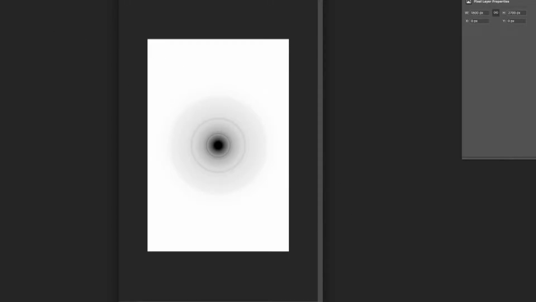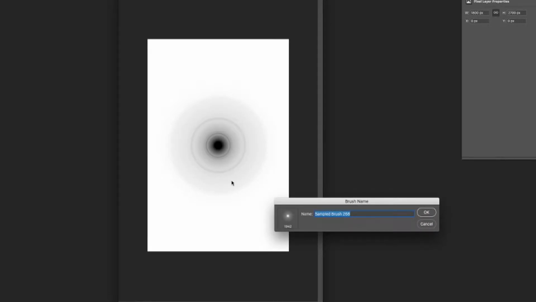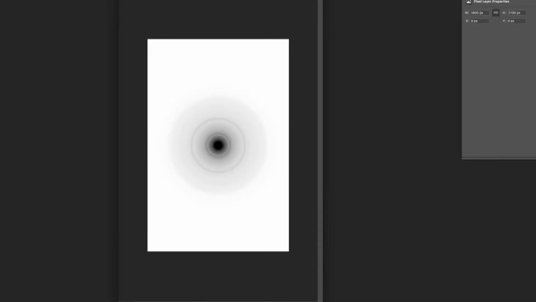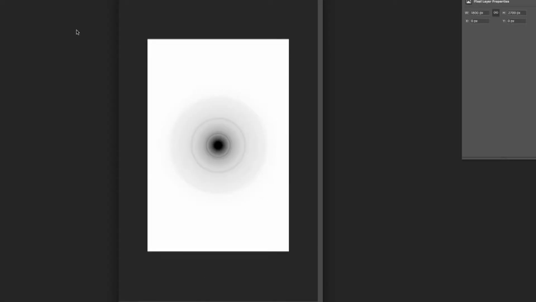So let's define it. If you go to the Edit pull-down and go to Define Brush Preset right there, it is going to ask you to name your brush. Now, if you only want part of this, you can make a selection around it. Like, say you just wanted that much to be the brush. But in this case, we're going to use the entire thing. So don't select anything. Photoshop just assumes you want to use the whole image as your brush.